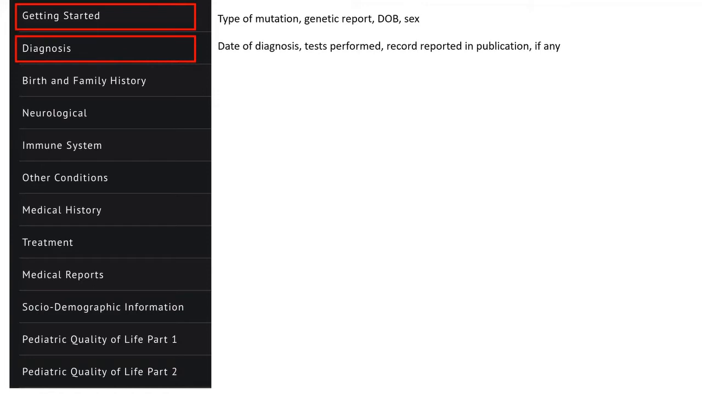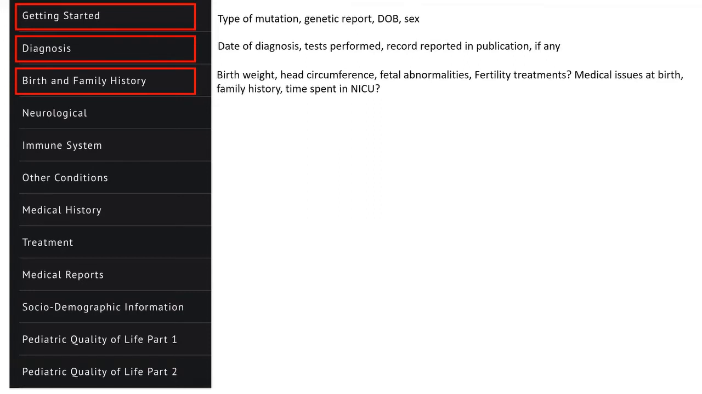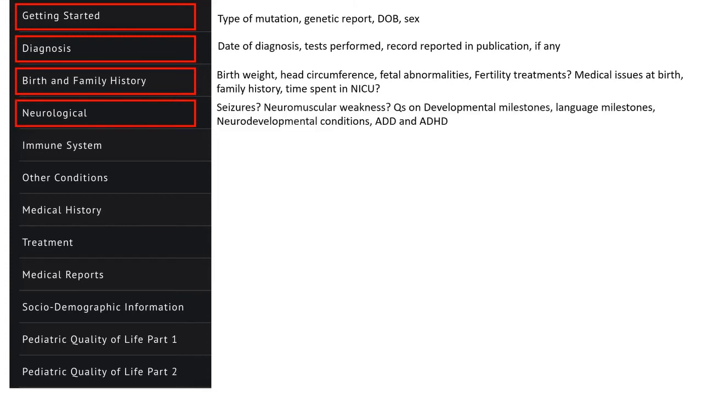Diagnosis captures date of diagnosis, test performed, any record of whether patients have been published or reported in some sort of publication. Birth and family history captures birth weight, head circumference, details like that, fetal abnormalities, if the child was born after any fertility treatment, medical history, family history, and whether the child spent any time in the NICU.